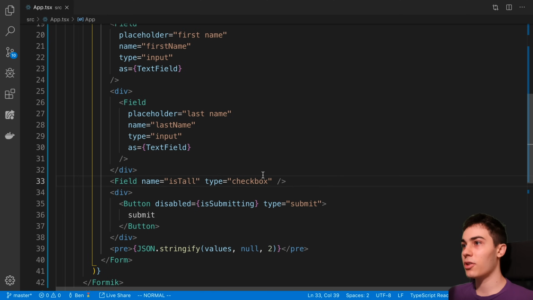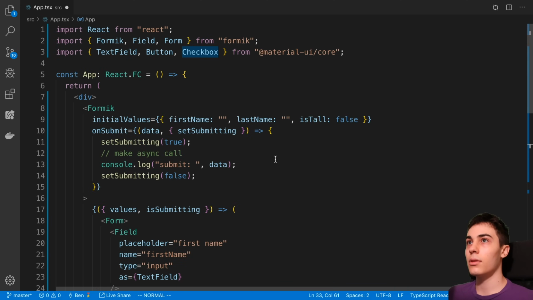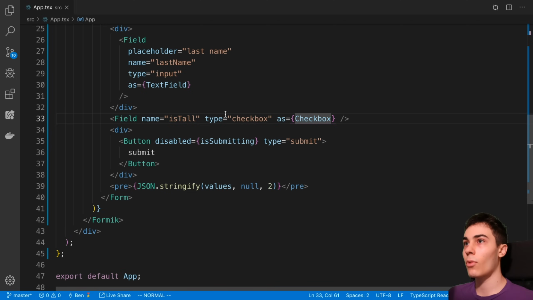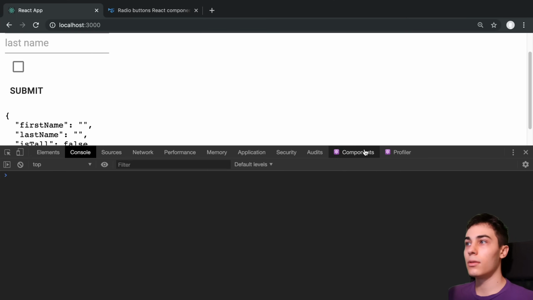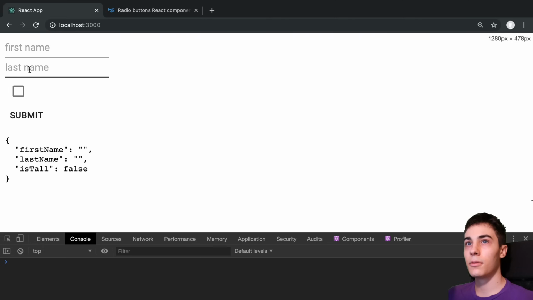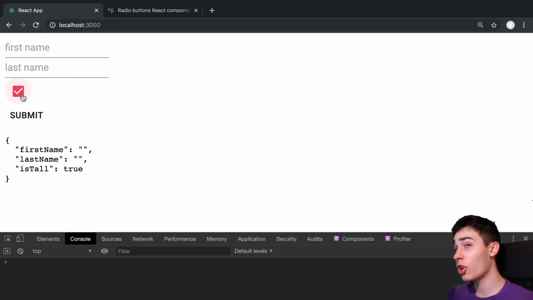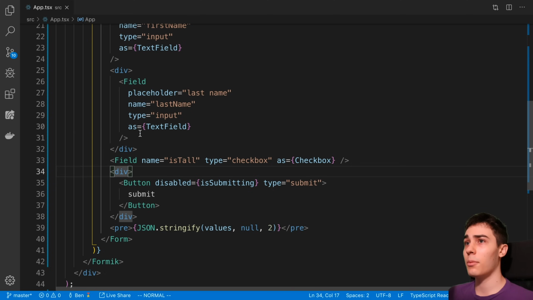Now it's an ugly checkbox again, so we can pass in our as field and pass in a Material UI checkbox if we like. And yeah, okay. And let's just bring this down. And so we now have a nice Material UI checkbox that is mapped to the isTall property, and we can trigger it on and off like that. So that was pretty easy, right? Now let's do another one.